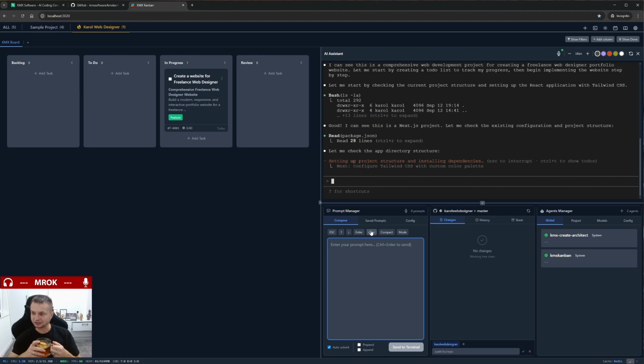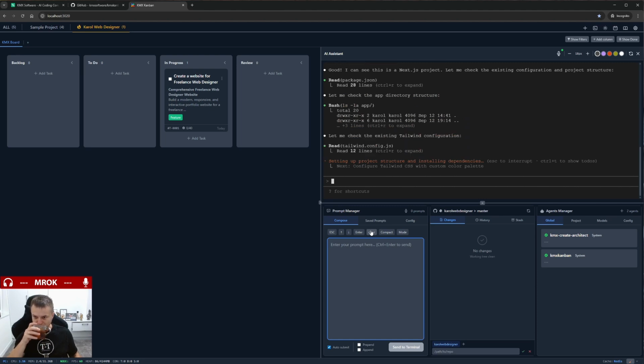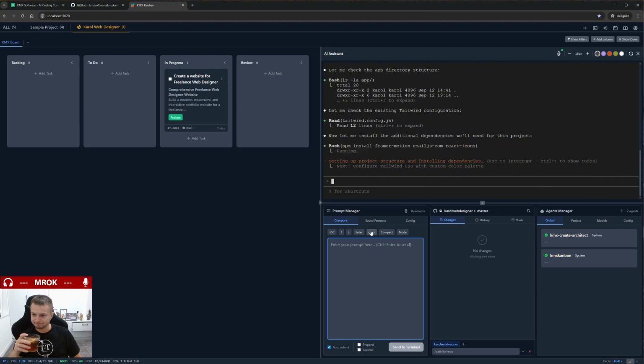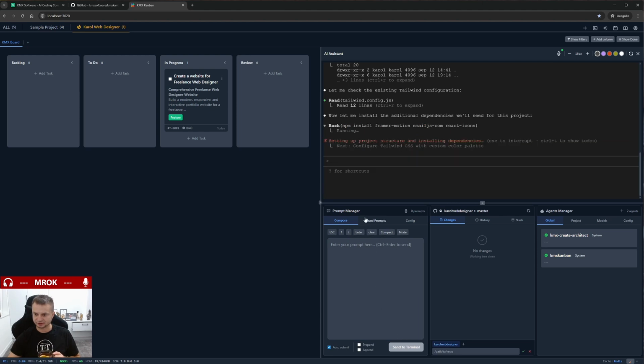Okay, so you recognize the Next.js project, which is good. Tailwind CSS. Okay, it requires installing dependencies.